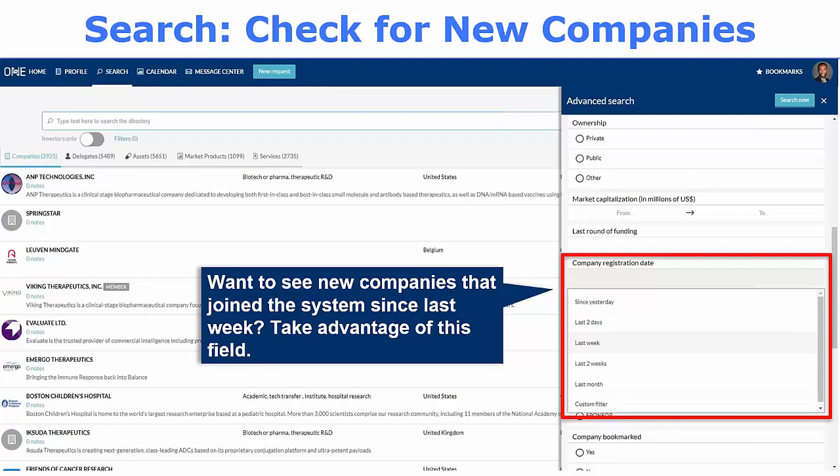Services can really be lots of different things. So if you are a company that, for example, creates diagnostic devices or a whole host of other sorts of items, you can include those in services. And there are also a lot of great filters inside of market products.